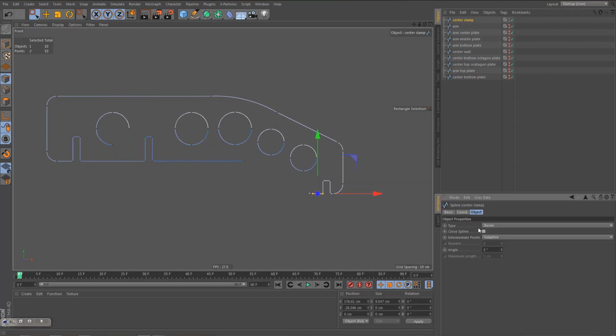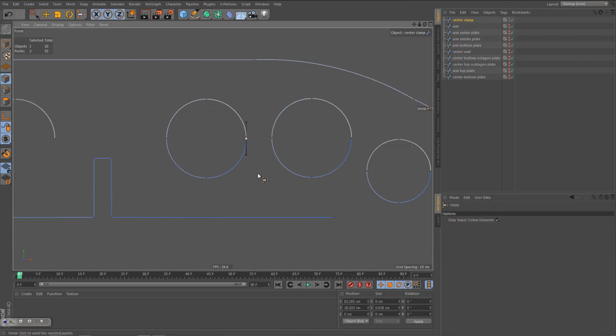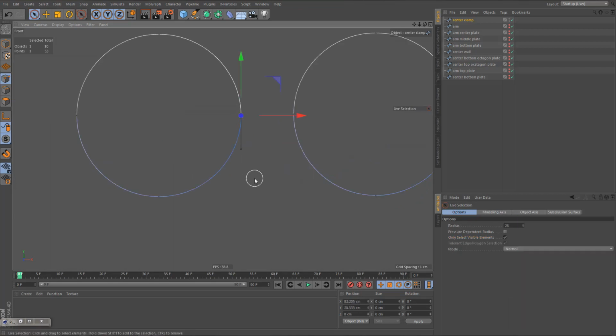But there's still something wrong, because you can see if I uncheck close splines, we get an open circle here, but the other ones are actually still closed. So that means we still have overlapping points on these. So we have only 1 point here, but we have 2 here. Let's try and weld them. Let's select them again. And that didn't work. I'm going to deselect everything. Use a selection tool that has only select visible elements switched on, and I'm going to delete this point here.